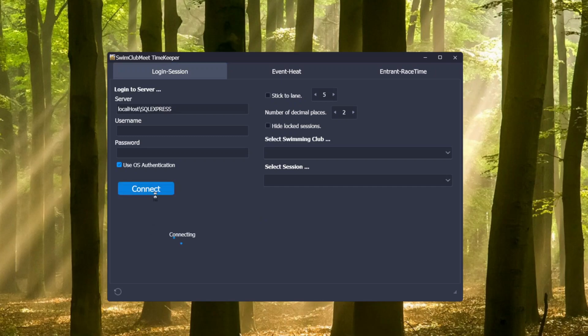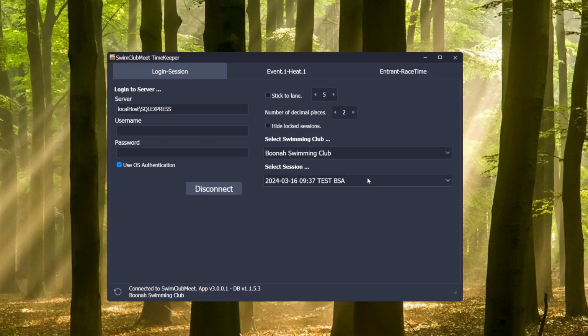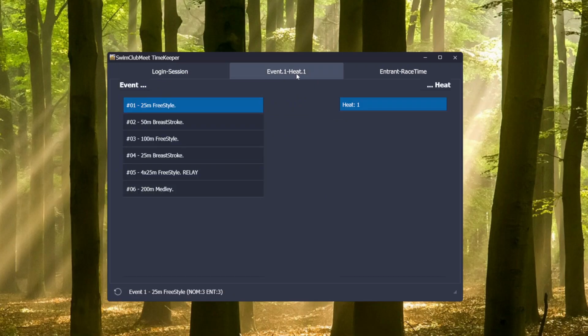So let's connect. I've got a little test session here. We'll just stay with that. A bit of info appears on the status bar down the bottom. The refresh button is now enabled and can be used. If we go to the second tab, we can see our events and heats. And as we move through our events and heats, the status bar gives us a little update.